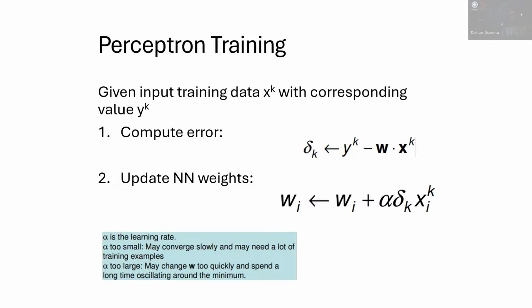If alpha is too large, it may change weights too quickly and spend a long time oscillating around the minimum. You also changed the parameter, the adjustment of the weights, in the laboratory yesterday. You played with the parameter alpha, so you have seen what the influence is. I'm talking about the self-organizing map right now.